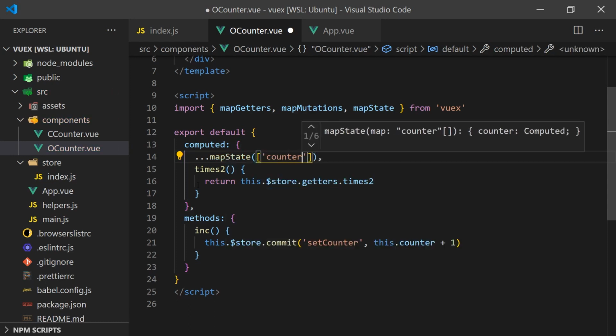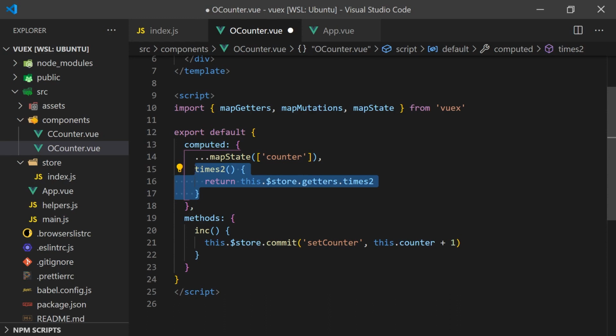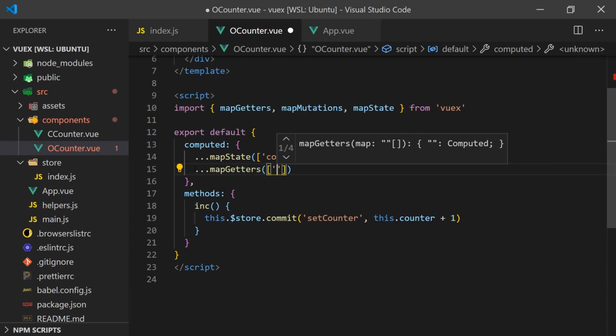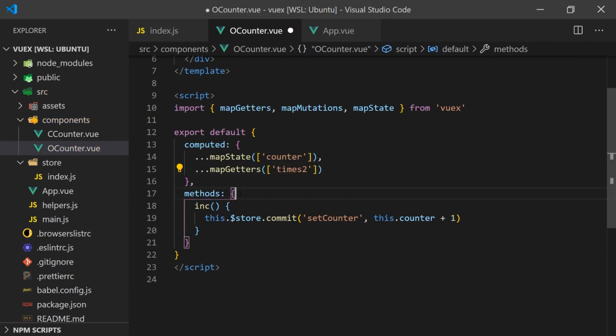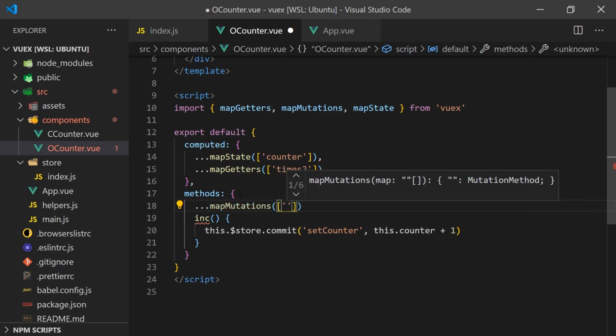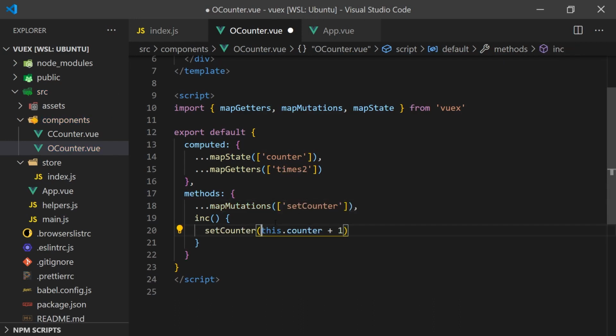For state, we can use the mapState function, where we pass in the names of the variables we would like to access. It returns a generated computed getter for each of these elements. Now, if we type this.counter, it will return the value in the Vuex store. We can do the same thing with getters using the mapGetters function. For mutations, we can use the mapMutations function, which maps component methods to the store.commit function we called earlier. Now our component is more readable.